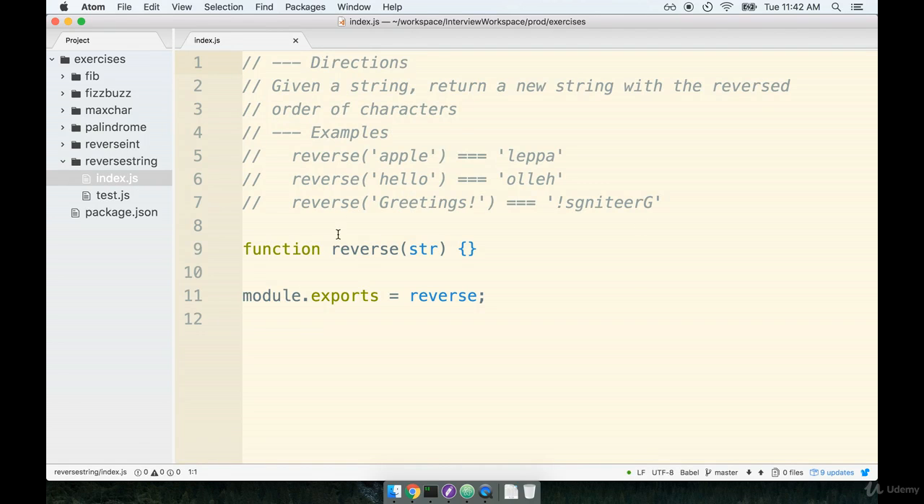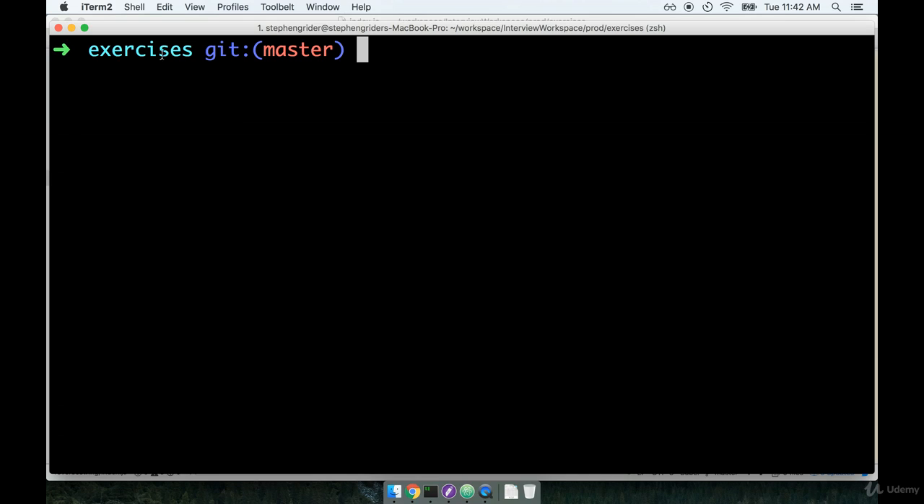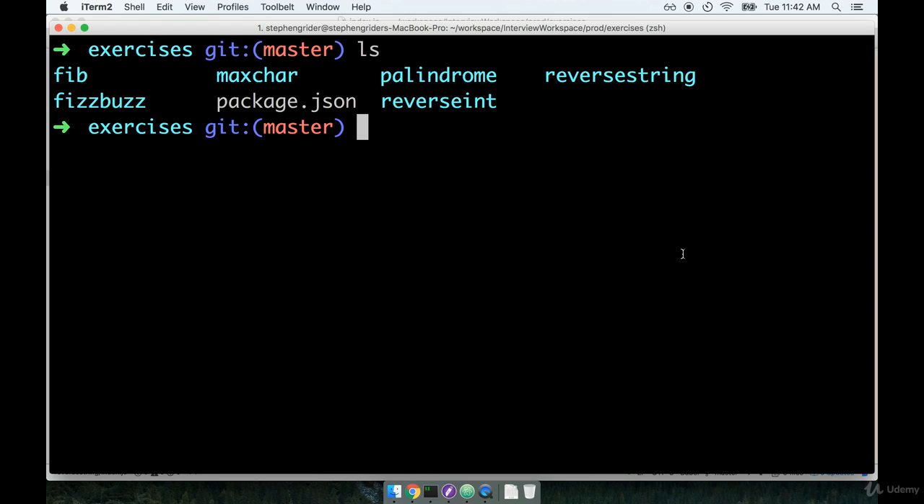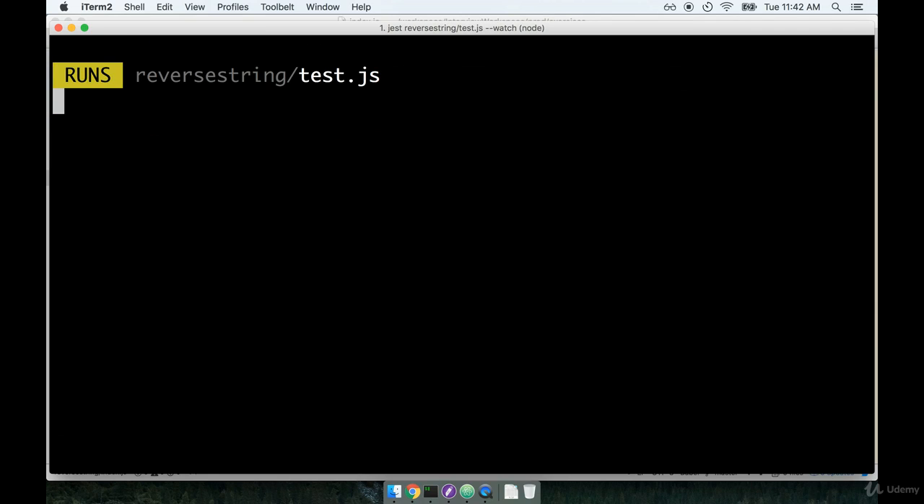Before we talk about this question too much, I want to start up my tests for this particular question. Back at my terminal, I'm going to make sure that I'm inside of my exercises directory. If I list out all my files and folders inside of here, I should see the reverse string problem listed. Now to start up my tests, I'll run jest reverse string / test.js, then --watch, like so. We'll run this and that will start up our tests.